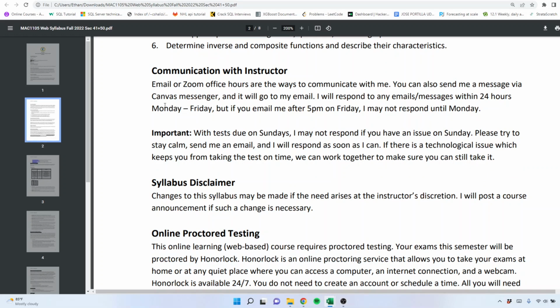Communication with the instructor, like I said, email is the best way, or the Zoom office hours. I will respond to any emails or messages within 24 hours if you email me Monday through Friday until 5 p.m. on Friday, which is when the weekend starts. I may be able to respond on a Saturday or Sunday, but I cannot guarantee it. So just beware.